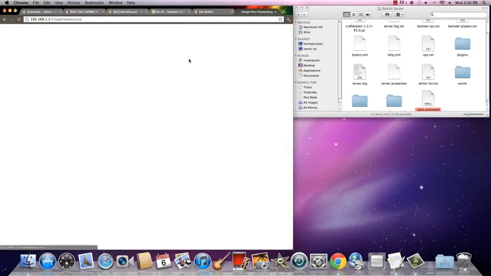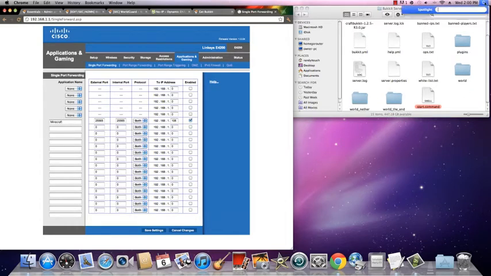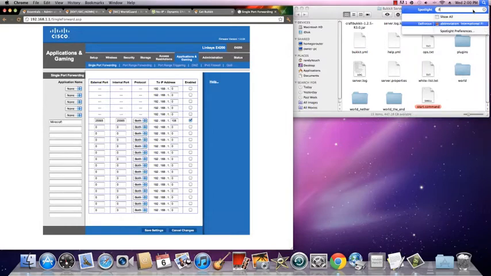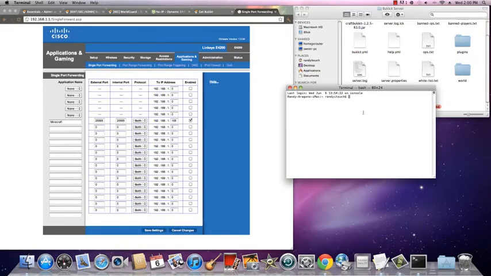You can go to Applications and Gaming. As you can see, I already have my Minecraft stuff here checked. So what you want to do is go to your Spotlight search, and on PC, when you open up CMD, your command prompt, you type in ipconfig. But on Mac, we do ifconfig. Oh wait, I completely forgot. Open Terminal. Wow. And then do ifconfig.